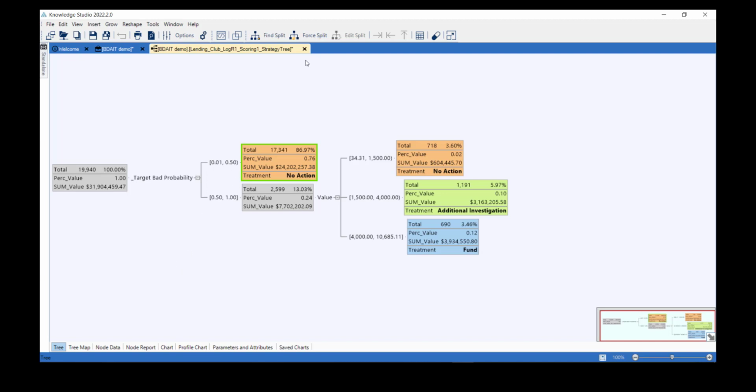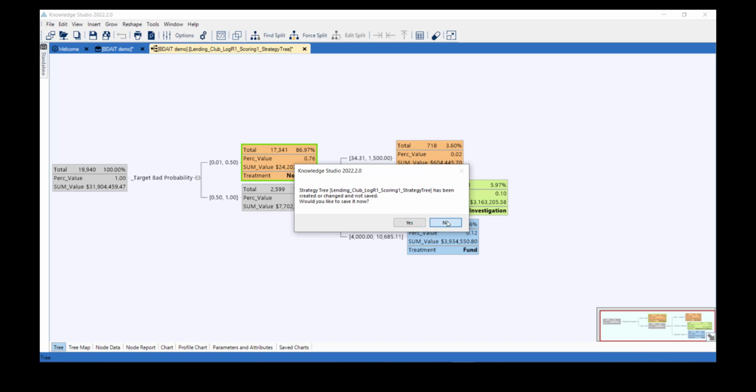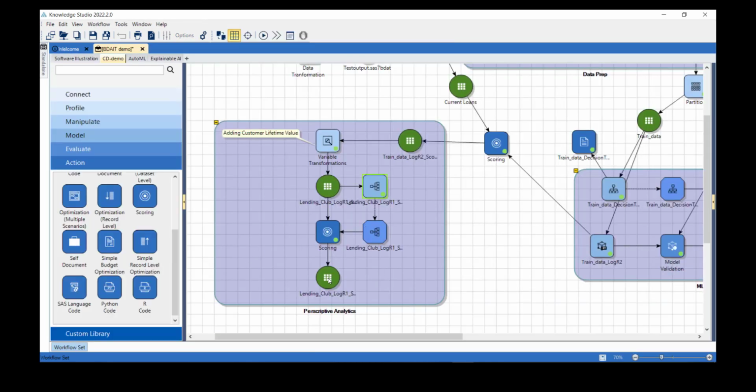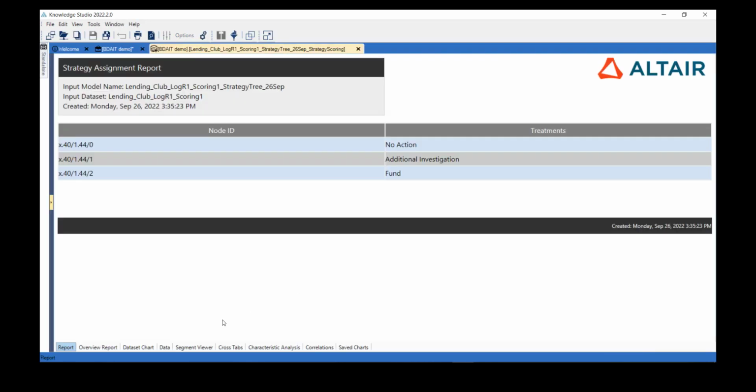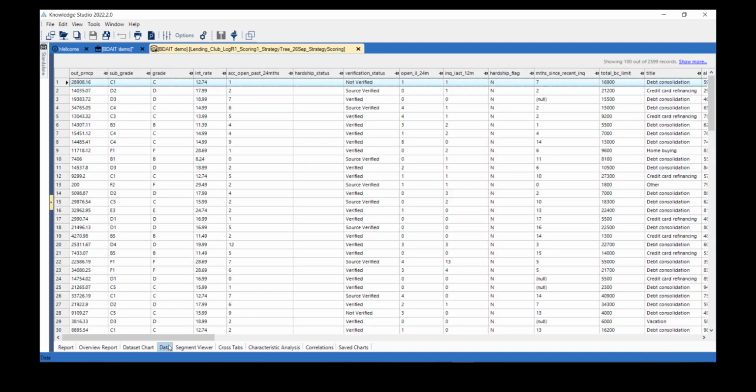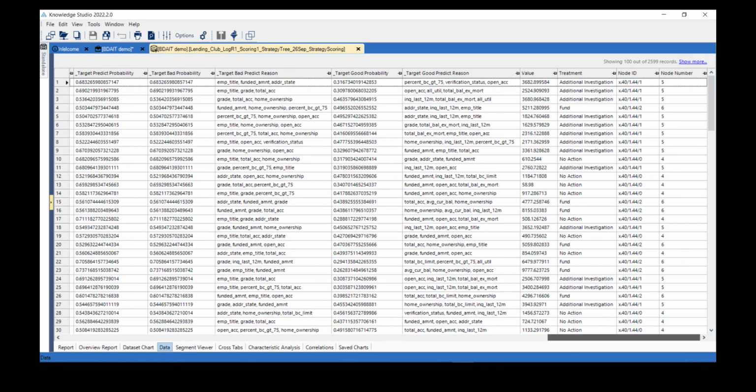Very last steps, we can score this strategy tree, and we are left with a data set that has these actions now incorporated as a field. This data can be partitioned as different data sets to aid in the execution of these strategies.